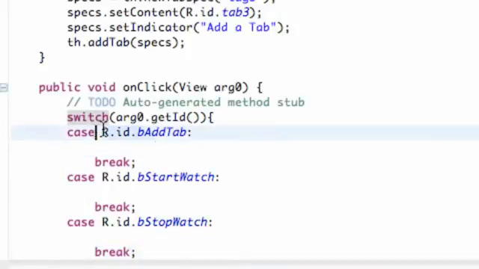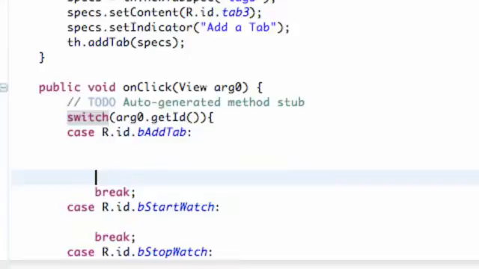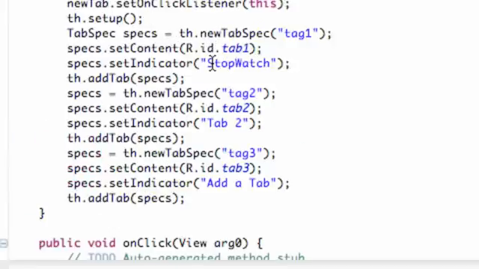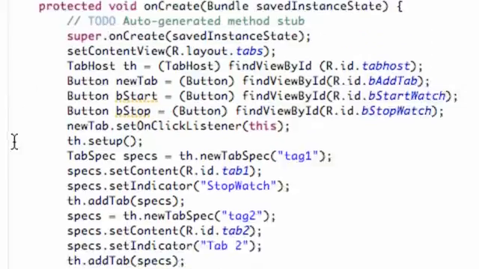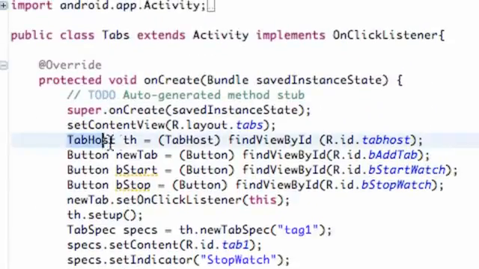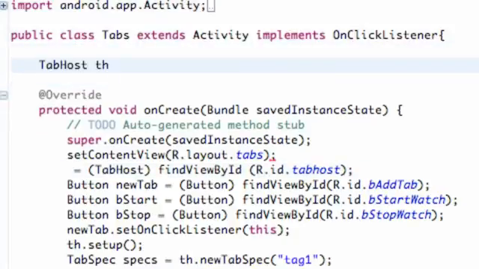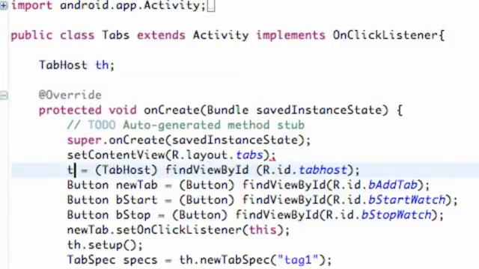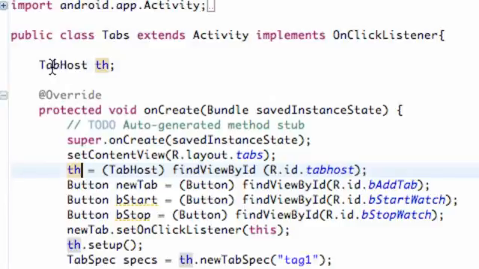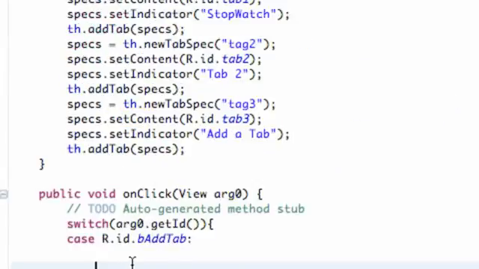So what we're going to do is within our button add tab, this is where we're going to add a new tab. So all we have to do is make our tab host. The first thing that we're going to do is create this tab host to be a variable we can use within multiple classes. So we're just going to paste it here. Should organize my code a little bit better here. So there we go. So now we can use our tab host within our on-click method.